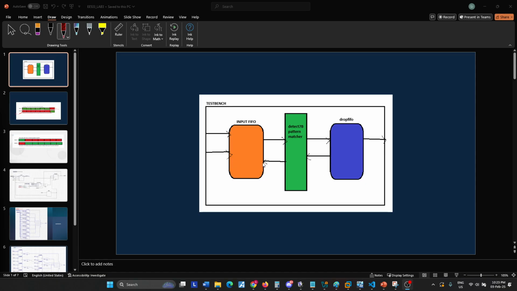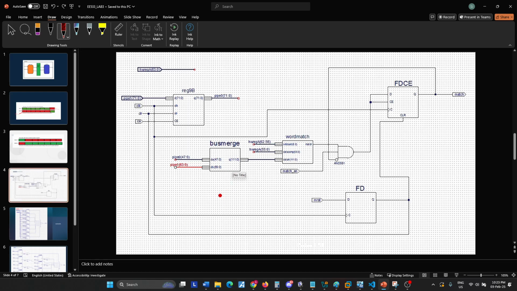Before we begin, I'm going to explain first the schematics and the code for this 7-byte pattern matcher, followed by this drop FIFO, and then we'll go into the waveform to see how it works. Essentially, this is the 7-byte pattern matcher, where hardware reg A at the top will contain the actual pattern to be matched, which is malicious in nature. This is the reference to which we will match the inputs.